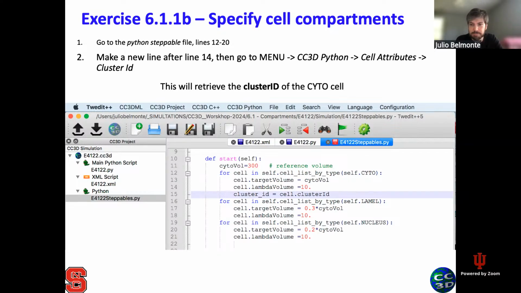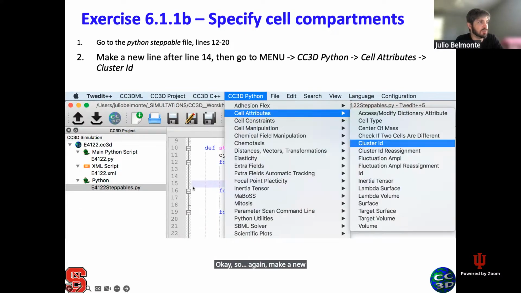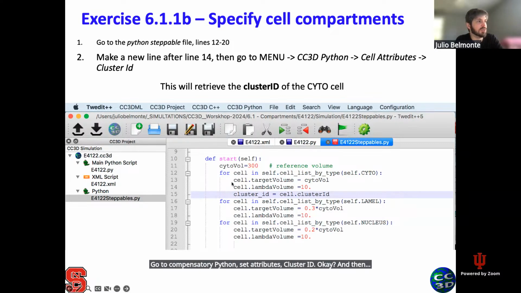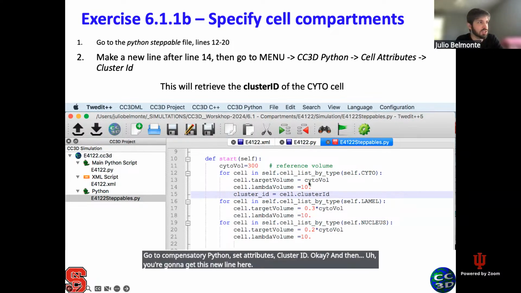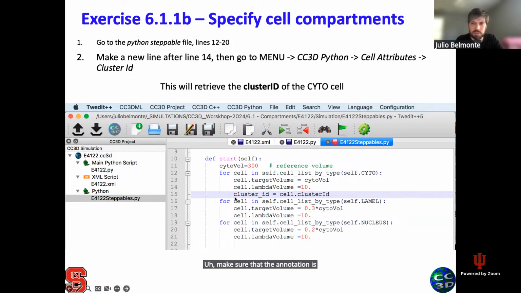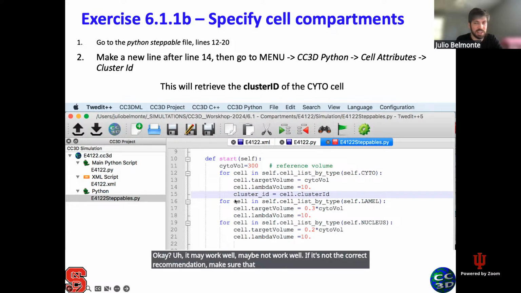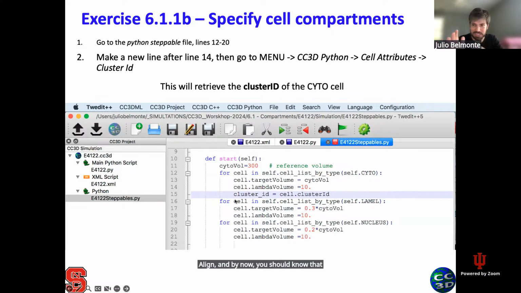Did everybody get this? So again, make a new line. Make line 15 below, go to CompuCell3D Python, cell attributes, cluster ID. And then you're going to get this new line here. Make sure that the indentation is inside the for loop. It may work well, it may not work well. If it's not the correct indentation, make sure that it's right there, aligned. And by now you should know that Python is very sensitive to the alignment. Now you have the cluster ID of the cell.